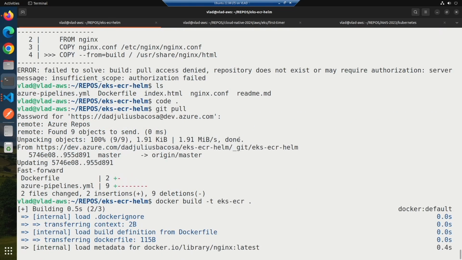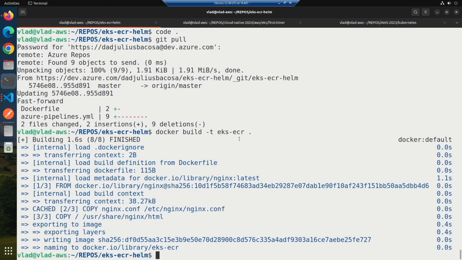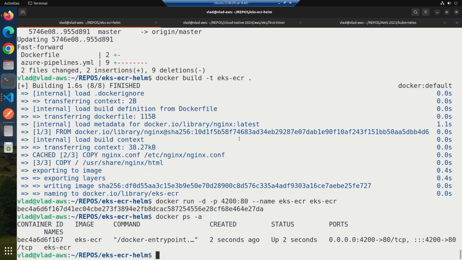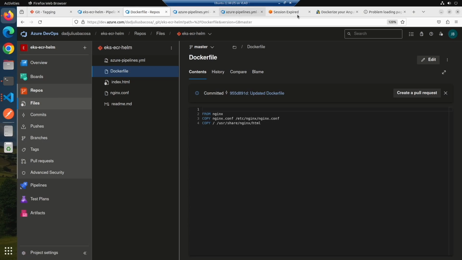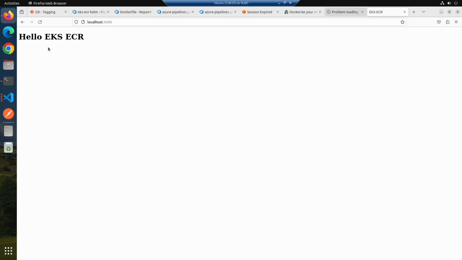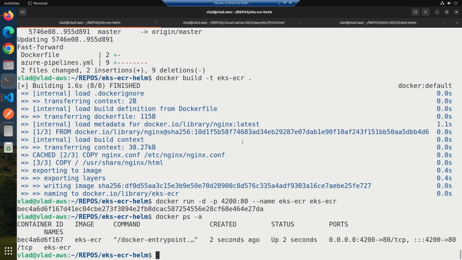Docker is running fine. Docker run -p 4200 port 80 from port 80. Then we'll name this EKS ECR. The image is AKS ECR. So let's docker ps -a. So it's running. Let's go to localhost 4200. So there you go. Hello AKS ECR. So now this is running.